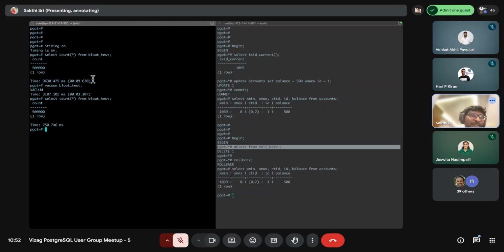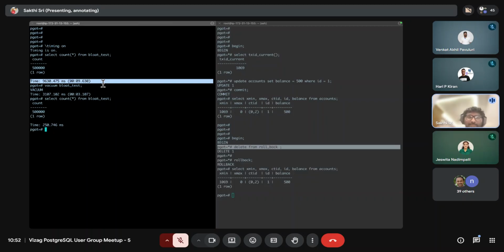So this is how it impacts your performance. The accumulation of dead tuples is called bloat, right? When you have multiple dead tuples on your table, this is the real example of how it will impact your performance. A single count of star command takes 9 seconds on your table with the dead tuples. But when I ran the vacuum, you can see how helpful the vacuum is performance-wise.